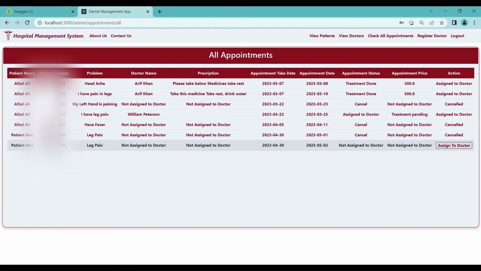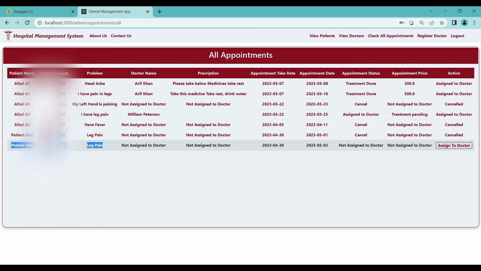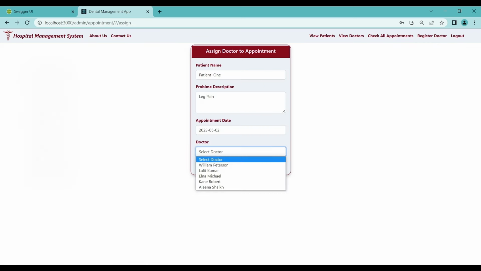Admin will be able to see all the appointments here. So this was the first appointment which was taken by patient 1, which was cancelled by him. But the second one he has not cancelled, and admin has got one option, that is assign to doctor. By clicking on it, he can see the doctors and select the doctor.